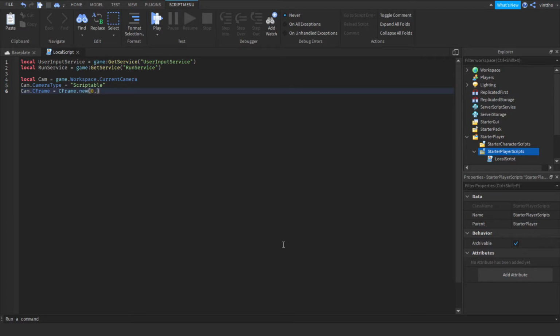CFrame.new(0,0,0). So then we need to add some locals, so we know when the W key is pressed and when it's not pressed. So local W, A, S, D, and then notMoving equals false, false, false, false again, and the last one should be true.